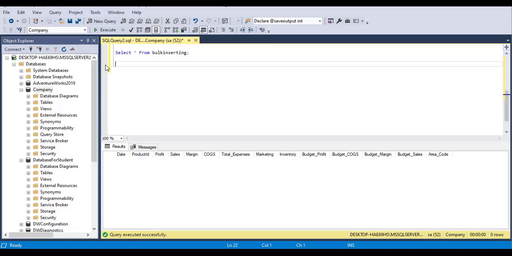So what we need to do, you need to write a query that is BULK INSERT, and then the table where we want to insert, and FROM. So now here you need to specify your location where you have saved your file and also the file name. So my file name is bulkload.csv. All right, so you need to make sure that you type the extension of the file as well. If it is text, you can replace the CSV with text as well.